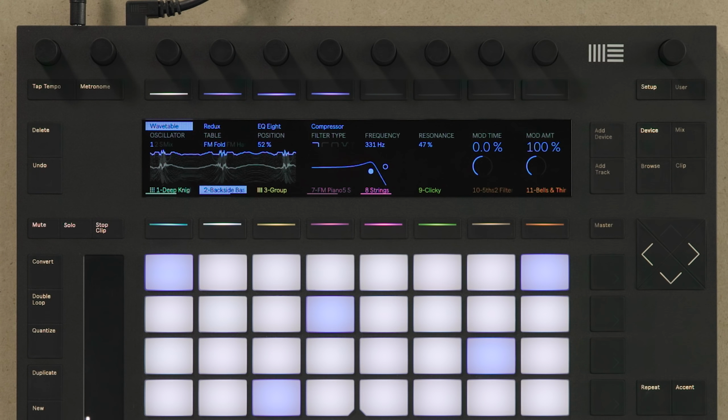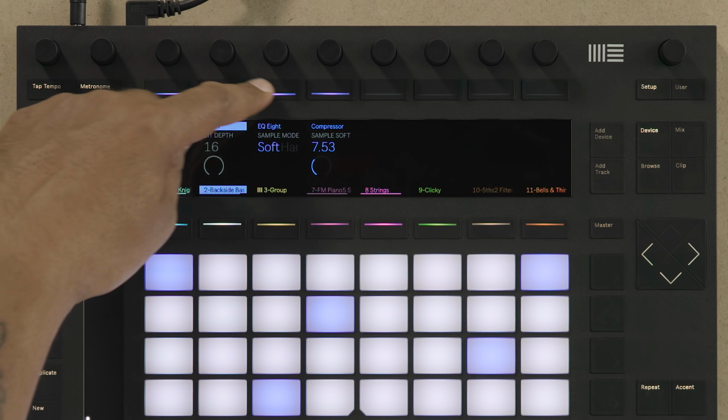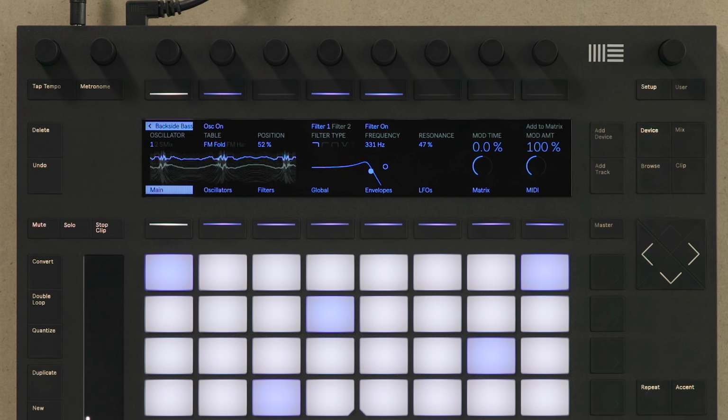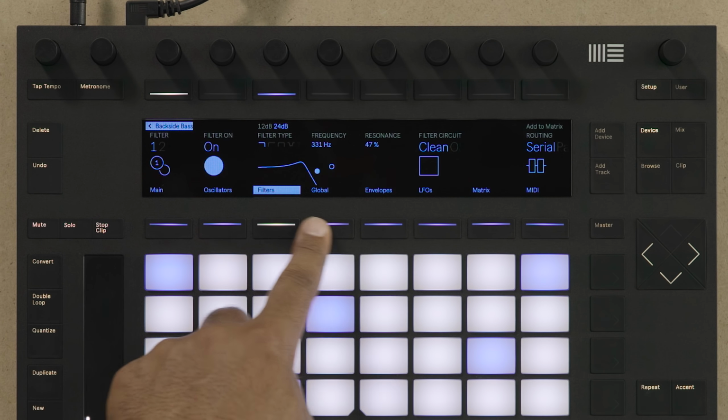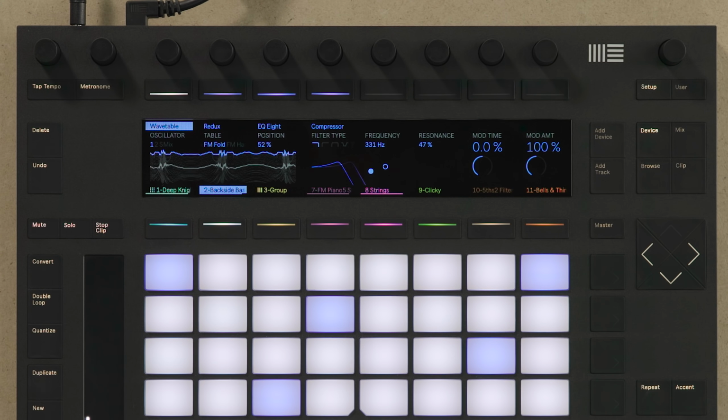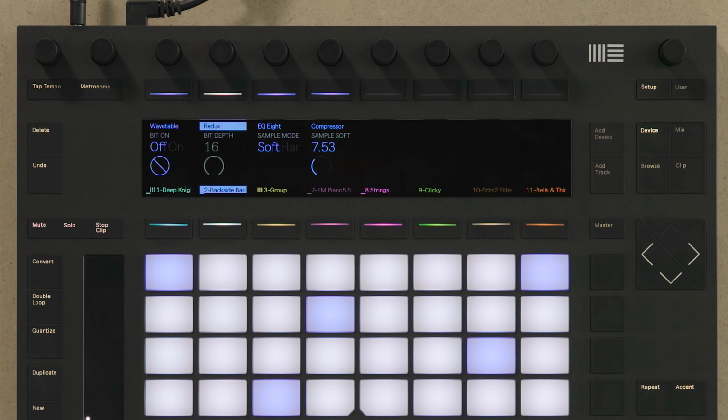To select devices in a track, use the buttons above the display. To access the submenu of a device, press the same button again. You can access all submenus by using the buttons under the display. To exit the submenus, press the button above the display.